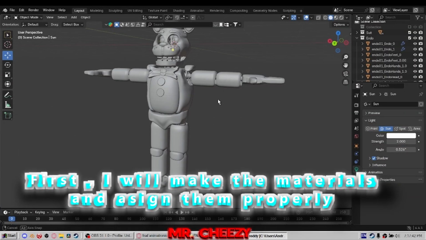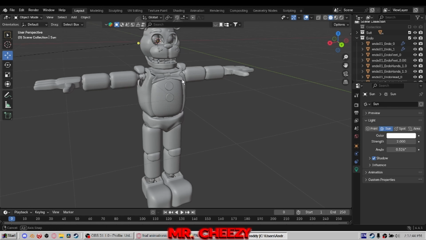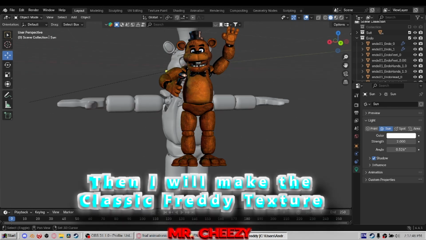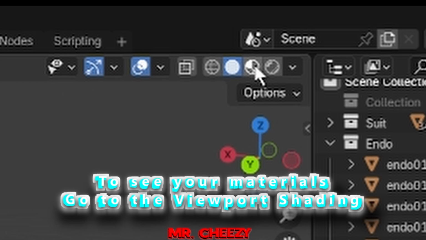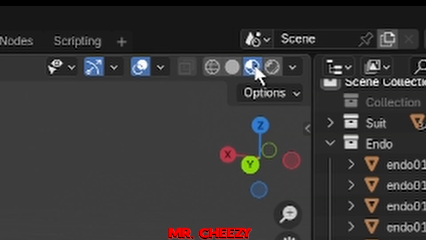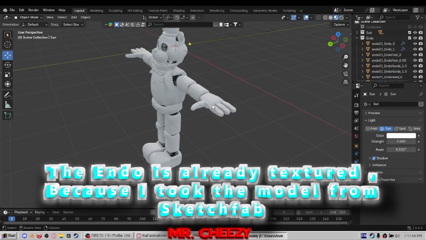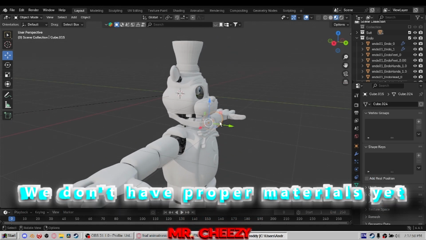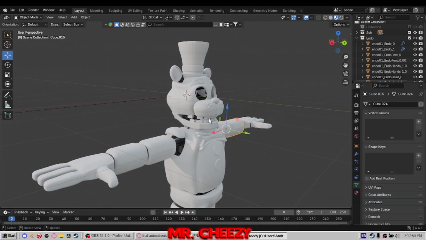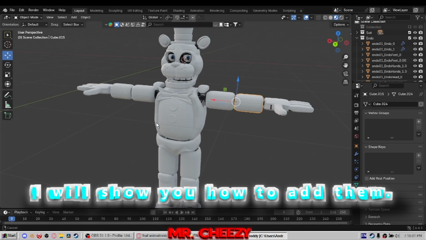First, I will make the materials and assign them properly. Then I will make the classic Freddy texture. To see your materials, go to the viewport shading. The endo is already textured, because I took the model from Sketchfab. We don't have proper materials yet. I will show you how to add them.